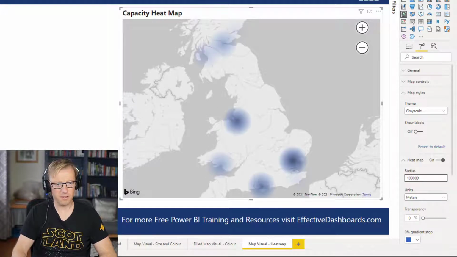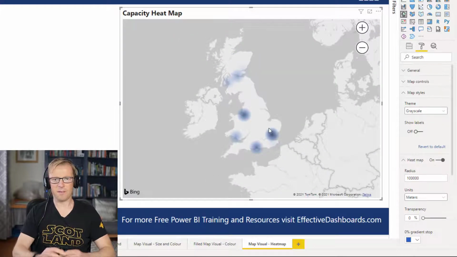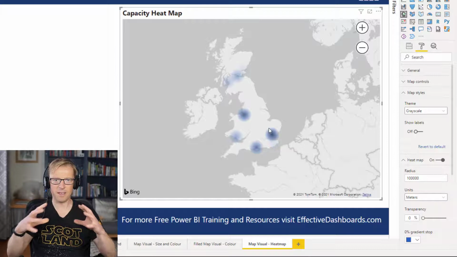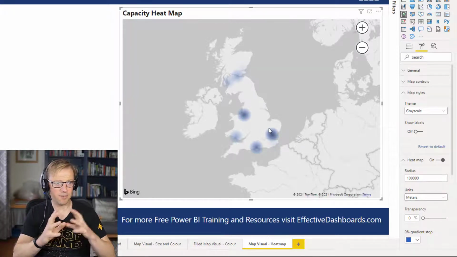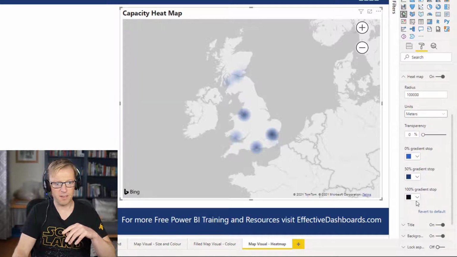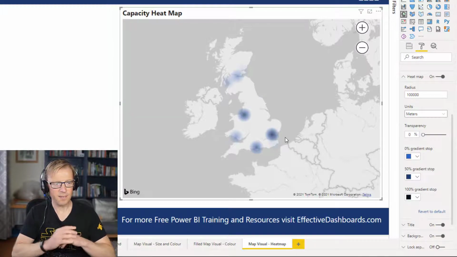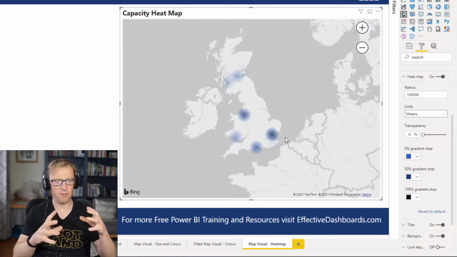Let's put it into maybe 100 kilometers. Then it's really looking at an effect over the distance, and how that effect decays over that distance. So with a heat map, you can see where the big clumps of capacity are. You can play about with this 0, the 50 and the 100% gradient if you need to, and that'll just change these colours here. But for just now, I think that's enough just to see this heat map in action. So hopefully you've got a flavour of how to set up a map and how to use it.